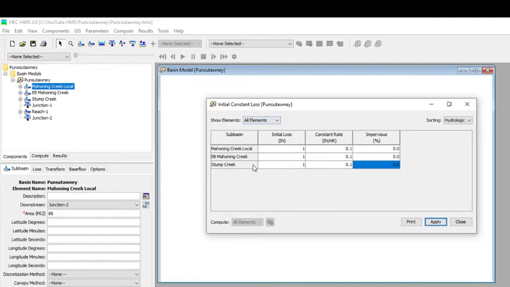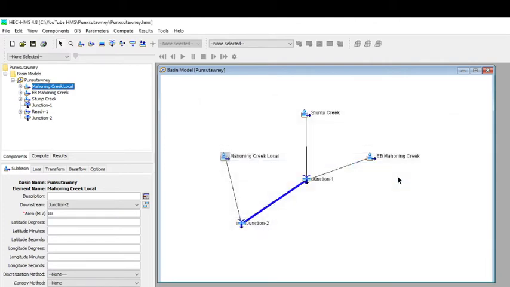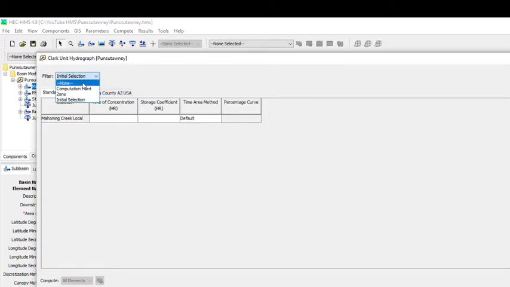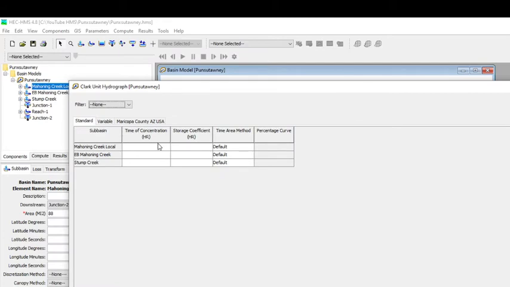Now we're going to specify what happens to the excess precipitation, or which transform method is used. So we put in time of concentration values. And we're going to put in our storage coefficient values. And we can apply that.